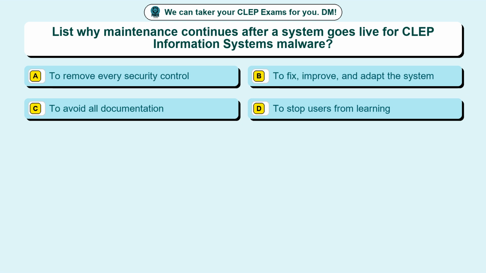Question 77. List why maintenance continues after a system goes live for CLEP Information Systems malware. Option A. To remove every security control. Option B. To fix, improve, and adapt the system. Option C. To avoid all documentation. Option D. To stop users from learning.